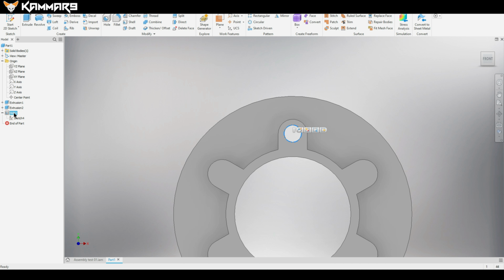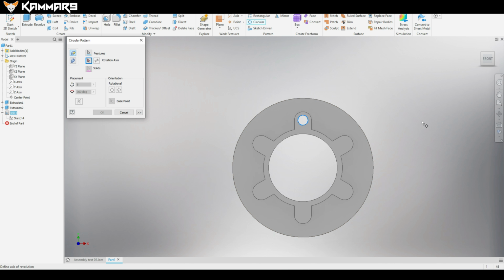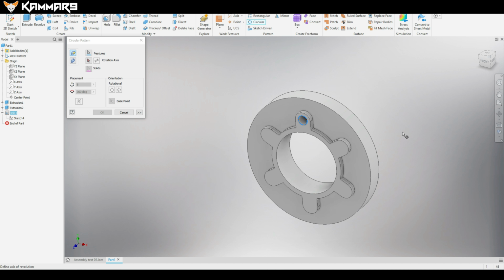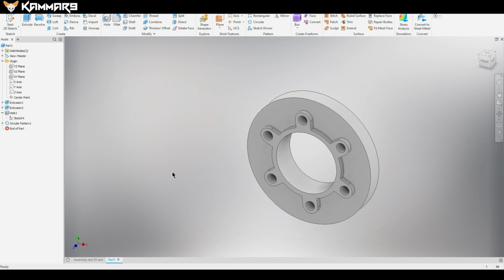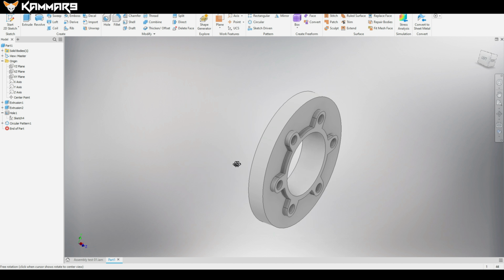And now what you can do is just select the feature and make a circular pattern. Just turn your model like that and select the circular surface, and you have your pattern.